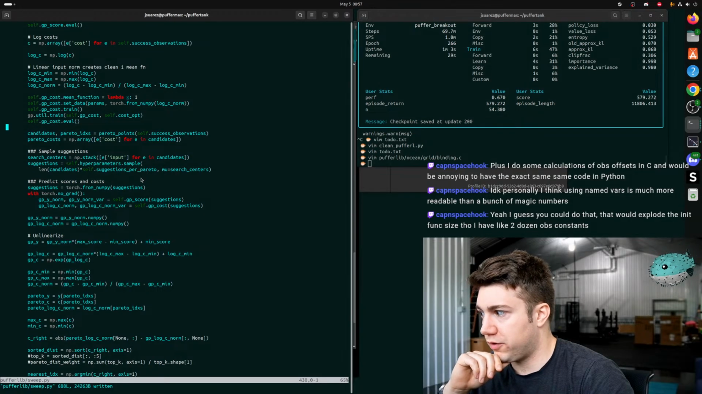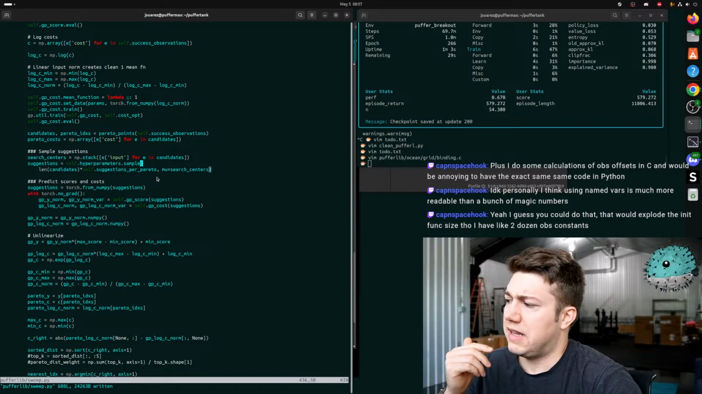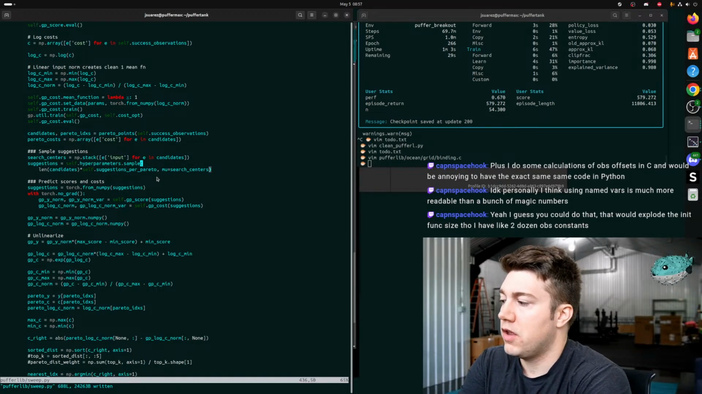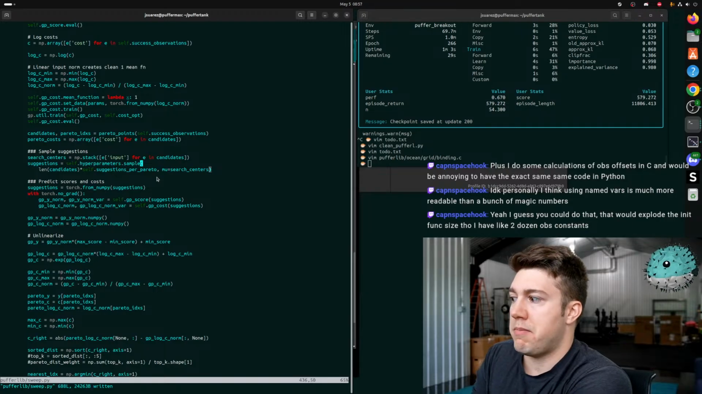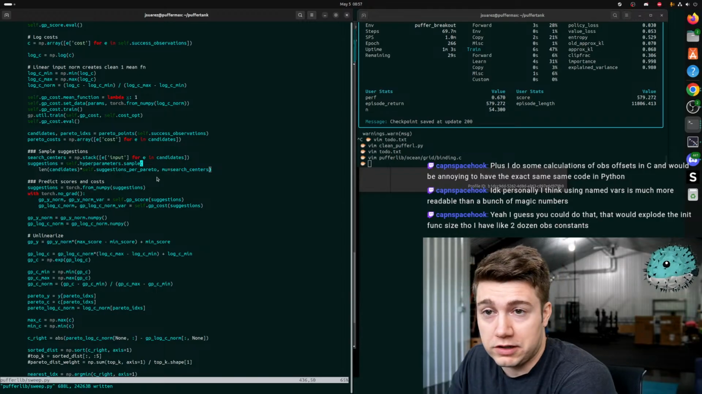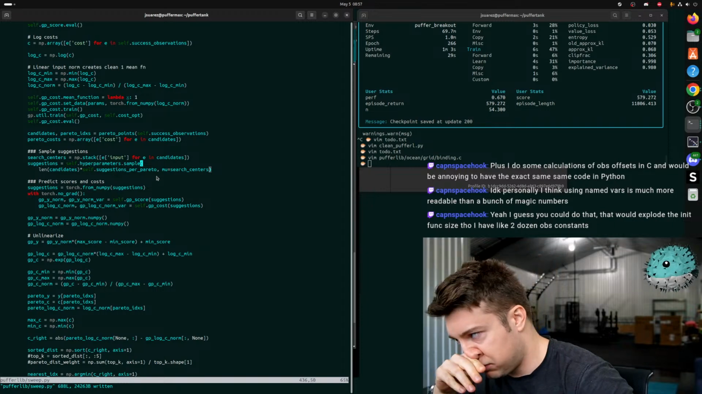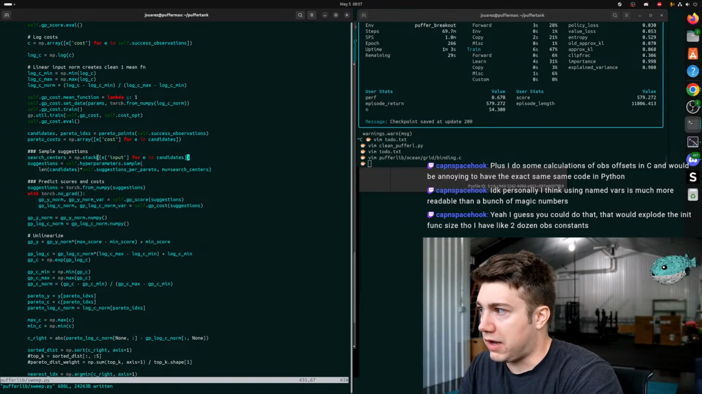The question's like, why are there 24 obs constants? Having 24 obs constants, there's just no way that you're going to be able to make that clean, even if you can get the params from C, because then you're doing some calculations on a dozen constants in the Python, right? Like in the model when you init that. So I'm gonna have to look at it.